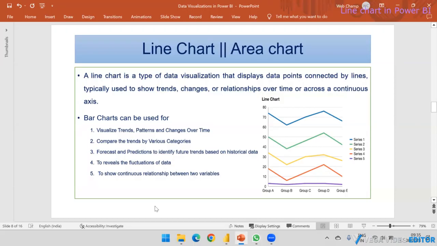A line chart is a type of visualization that displays data points connected by lines. And it is used for various purposes. It can be used to show the trends, patterns, and changes over time in the data. If you want to compare the trends by various categories, it allows us to create lines for various categories. Then if you want to predict the forecast or future trends based on the historical data, a line chart is going to help us in that case also.